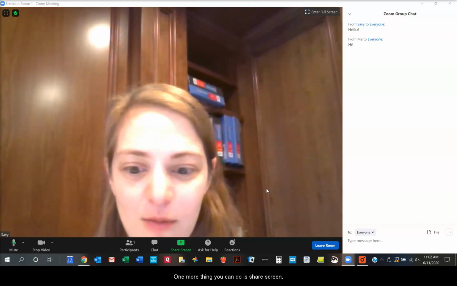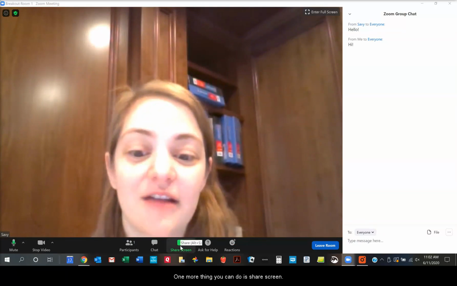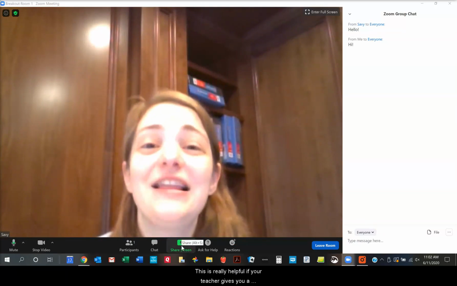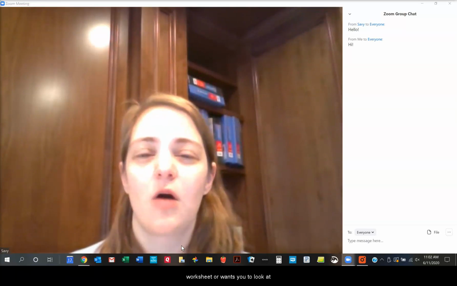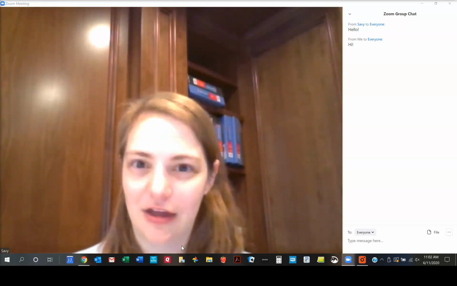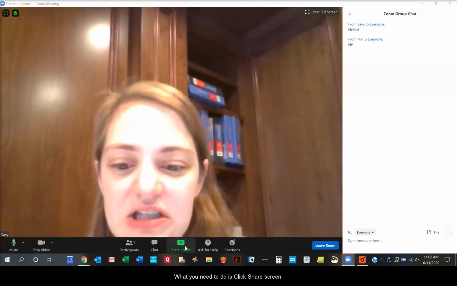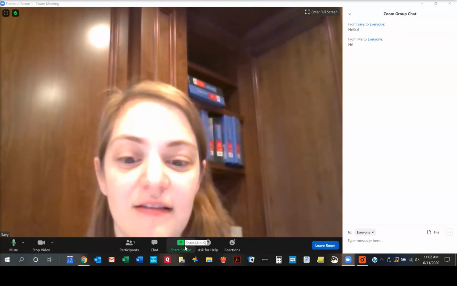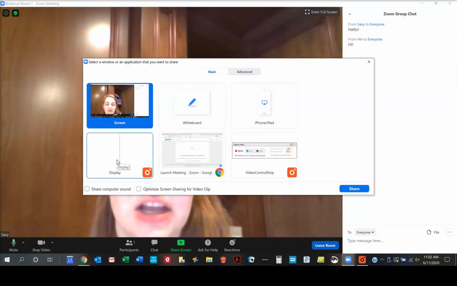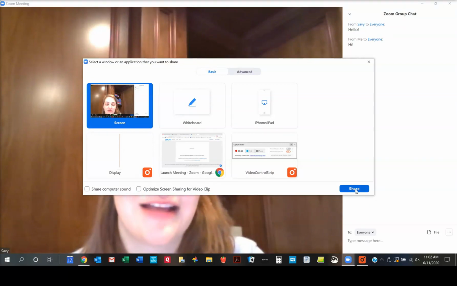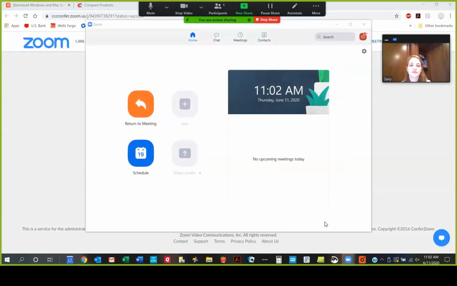So one more thing you can do is share screen. This is really helpful if your teacher gives you a worksheet or wants you to look at something together. So what you need to do is click Share Screen. And then I want this first option. So all I need to do is click Share. Now everyone can see my computer.